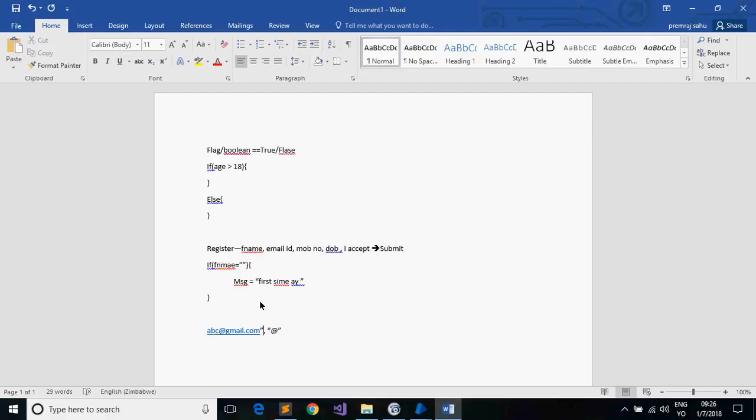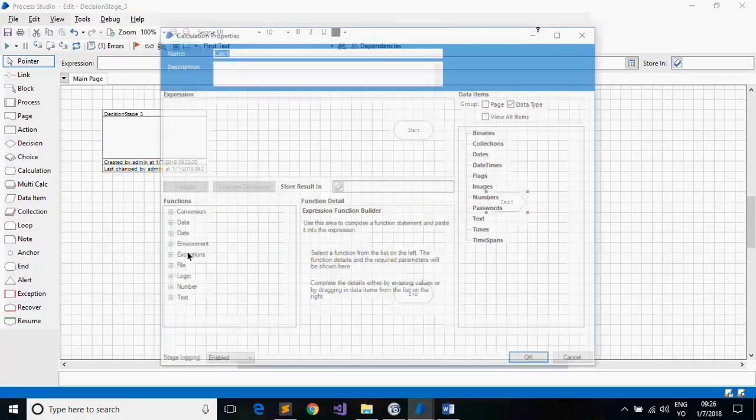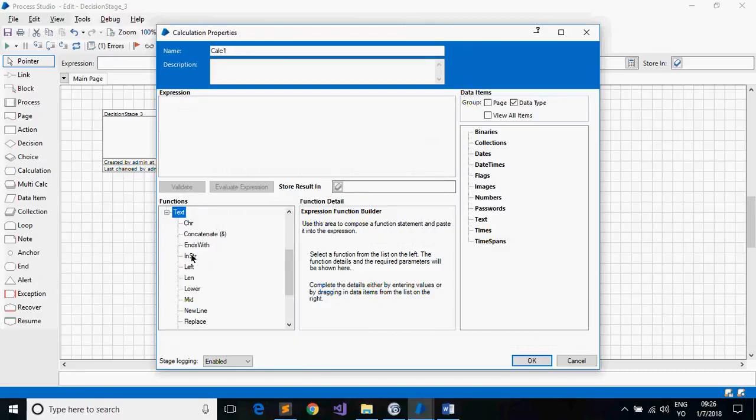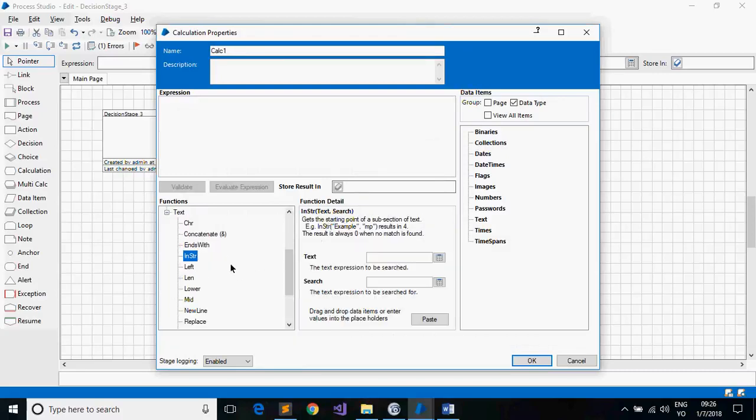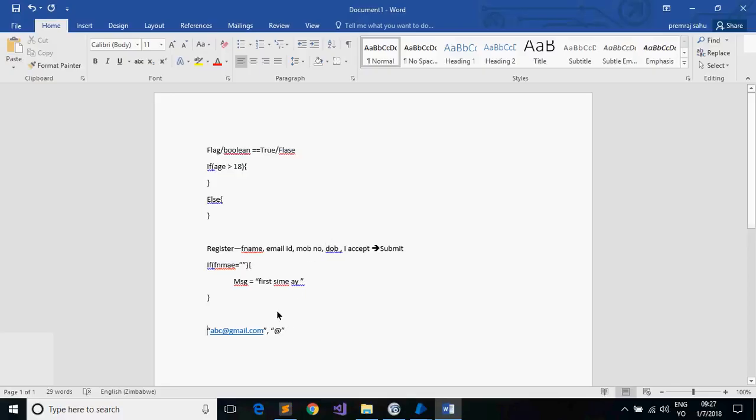There are different validations. These are something you will be using when working in real-time project validation. So we have this function called InStr. You can check, it gets the starting point of a subsection. So InStr of email ID and @, if the result is 0, it means @ is not present. If someone is putting an email ID like ABC, then this is a wrong email ID. Every email ID should contain a @ symbol. So this is how you can validate an email ID.